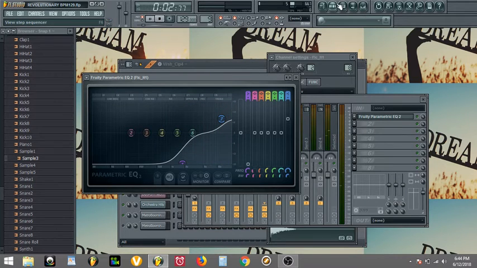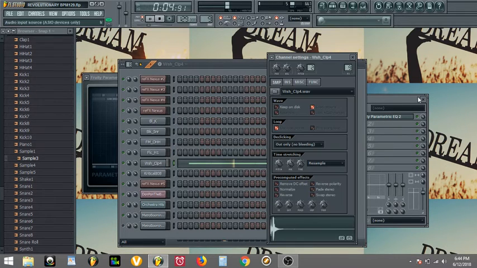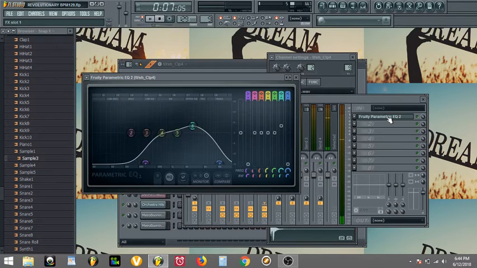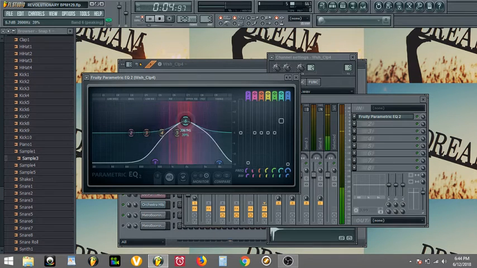Go to the next one. Got us a nice quiet clap there. Nothing going on in the low end, so we cut it. This is the strongest point here, the strongest frequency in this sound, so we just raise it to emphasize it. Nothing really going on in the high end, so we cut that as well. Move on to the next one.